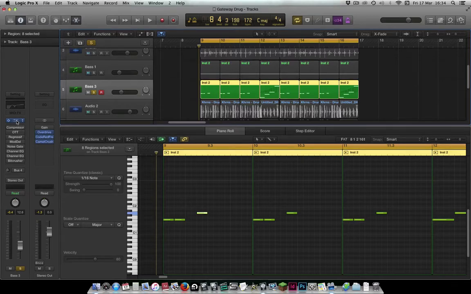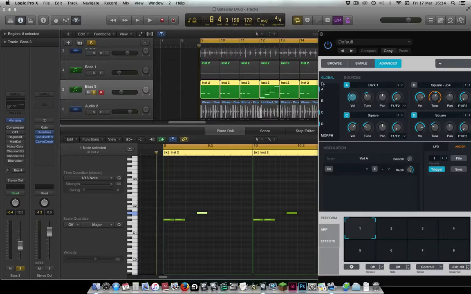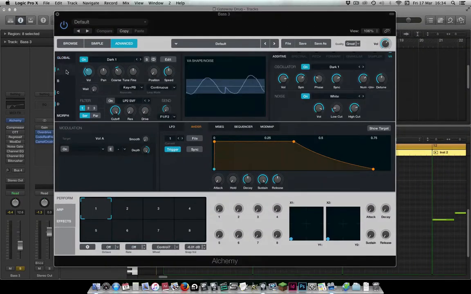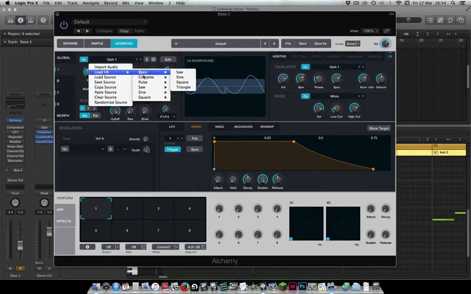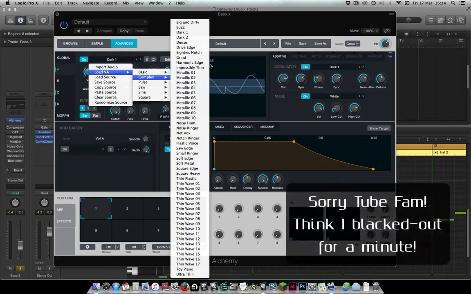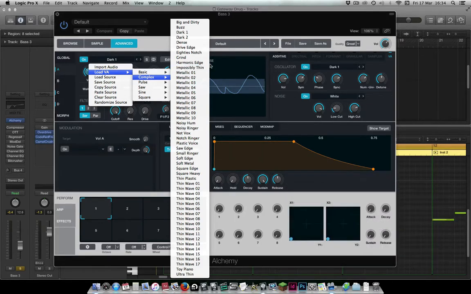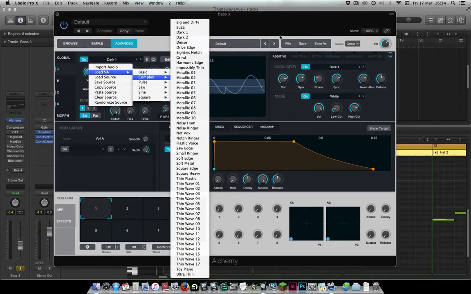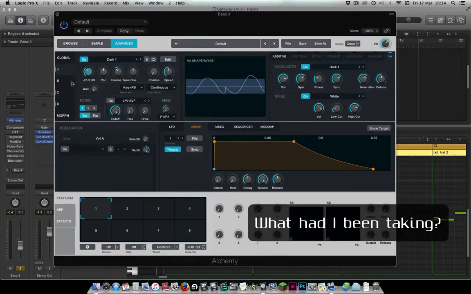So let's come to Alchemy. Let's open this up and see what we've got going on. Something very weird going on with it. Okay, so the first oscillator, I've got the Dark 1. I've forgotten what they're called. What are they called? Wavetable. Okay, I've got the Dark 1 wavetable. Oscillator B is turned off.